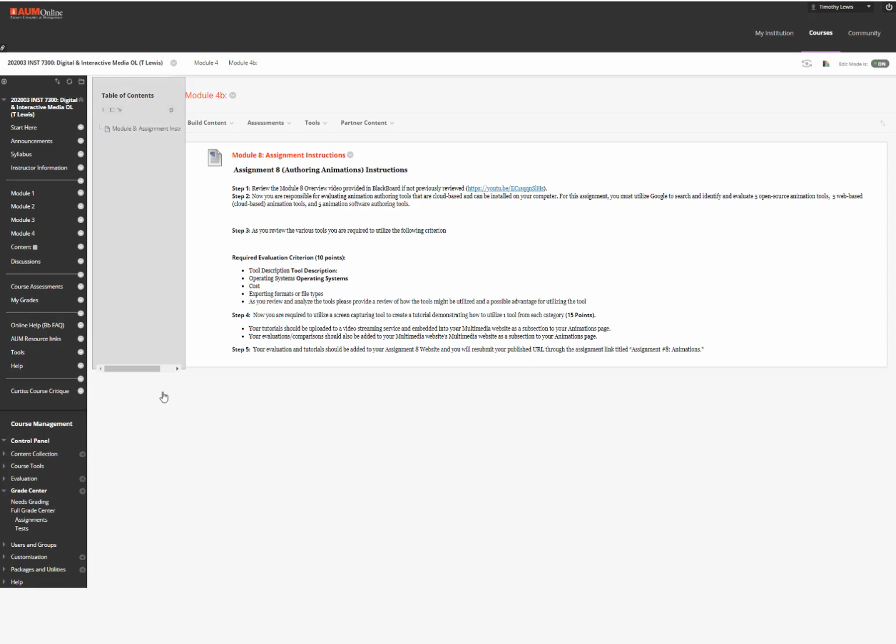You got to search and find and evaluate 5, it says 5 open source animation tools and 5 web-based tools and 5 software authoring tools. What we want to do is we want to change that to 2, 2, and 2. Because it's very difficult in this amount of time to be able to find 5, 5, and 5. So those numbers I'm going to be changing for you in the instructions to 2, 2, and 2.